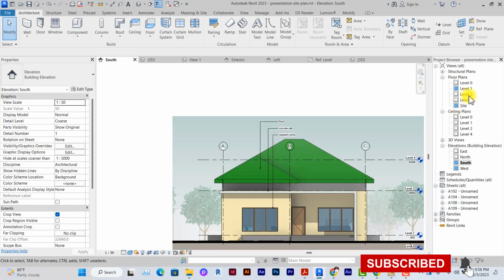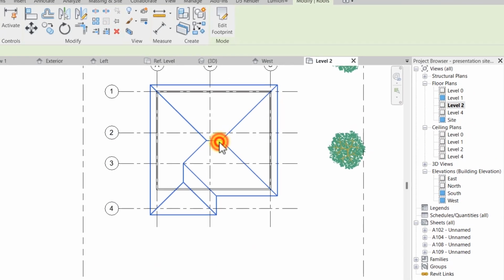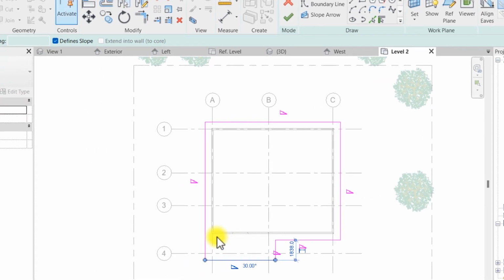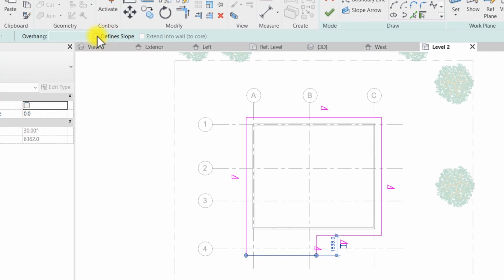Next is the gable roof. On level 2, we'll double click to edit this. The same process of creating a gable roof by footprint. All you need to do is to uncheck parts of the roof. So if I want this face to be gable, I'll just need to select it and then uncheck Define Slope.